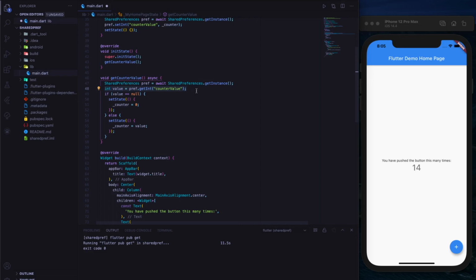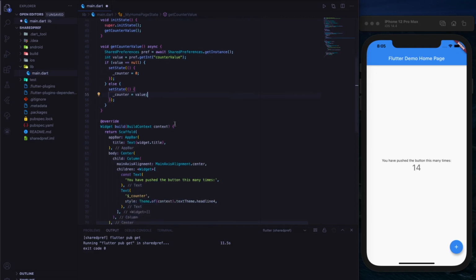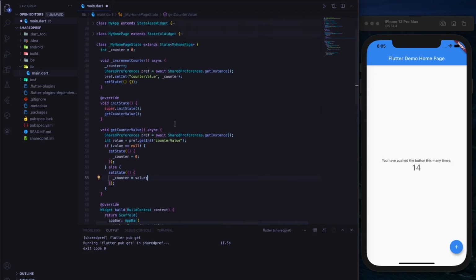And if there is a value in the cache alongside the specific key of the counter value, then we will get that value and store it in the value integer variable, and then according to that we will update the counter variable. So it is a very simple idea to grasp.